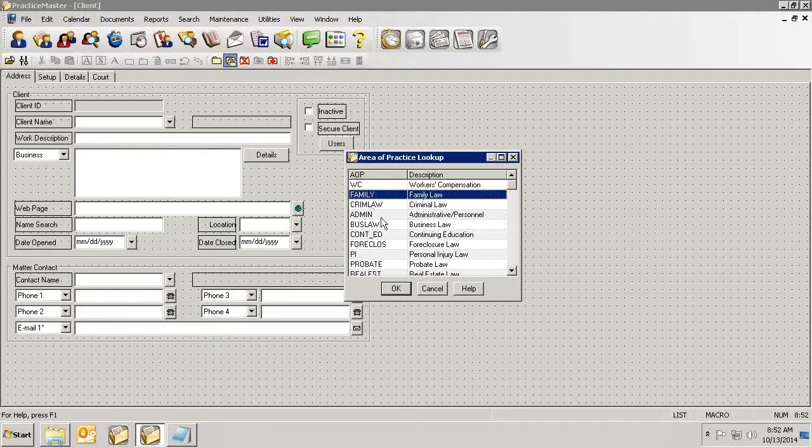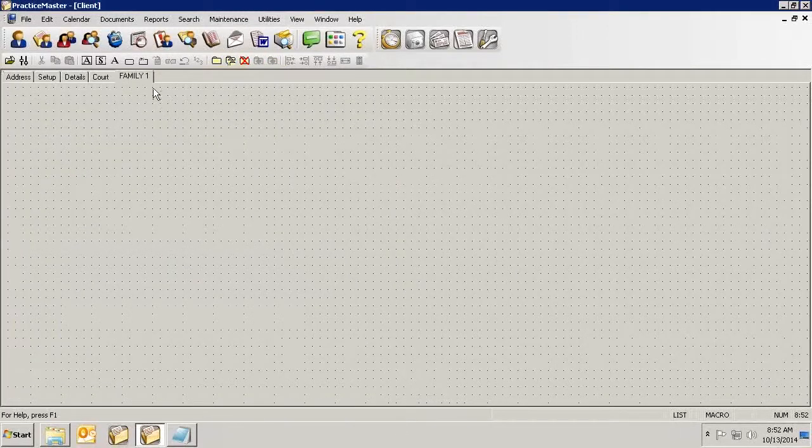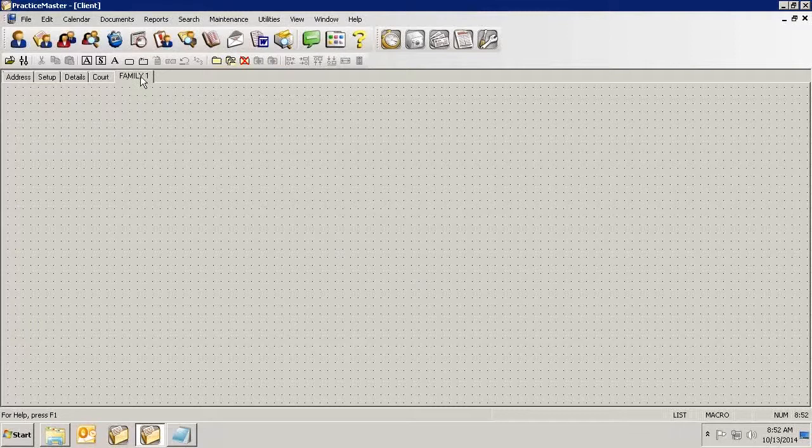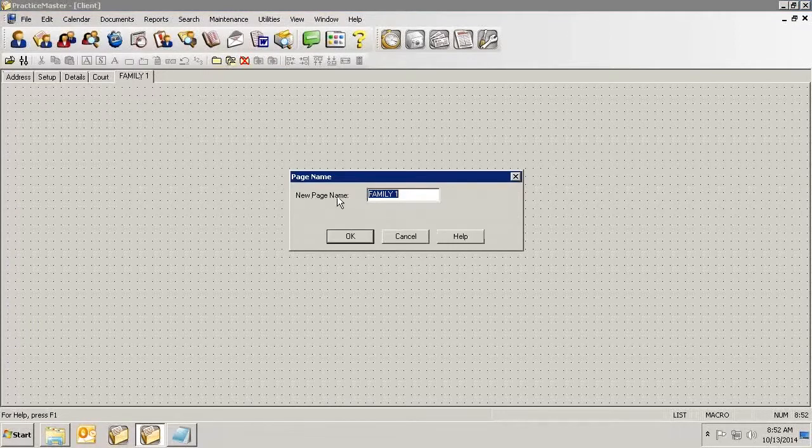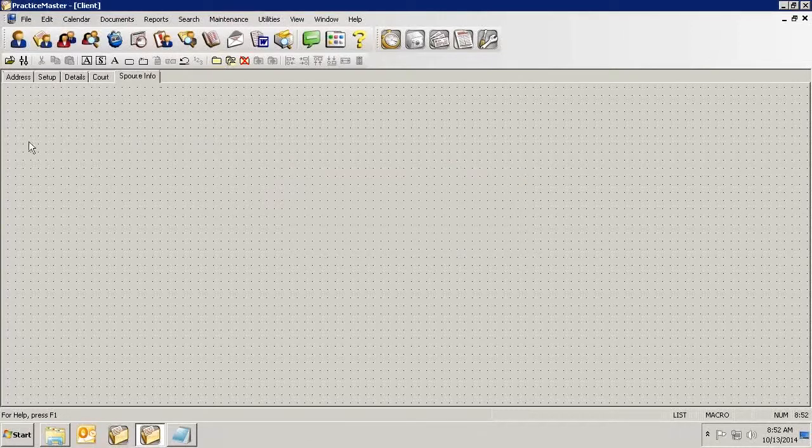You can create area of practice pages for any area of practice that you have defined, and you can create multiple category pages if you like. So in my instance, I just want to create one for spouse information. So I'm going to click on family law, say OK, and it creates this tab here that says family one. Well, that doesn't make any sense, so I'm going to double click it, and I'm going to rename that to spouse info. Say OK. And now I have my fields that I can add here.